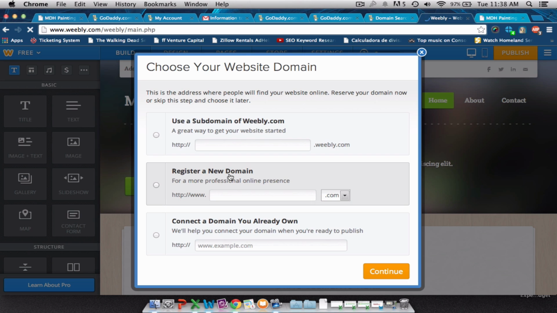Okay, so this option here, choose your website domain. We're going to go ahead and connect our domain that we just purchased, happydogpainters.com, to this site that we're building, this Weebly-based site, so that when people go online, they can type in happydogpainters.com and be connected to our site here. So we'll go ahead and walk you through that.